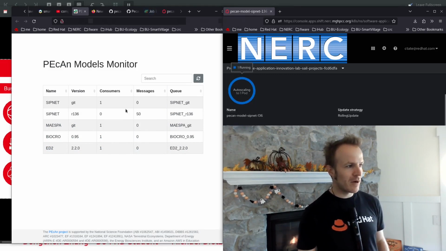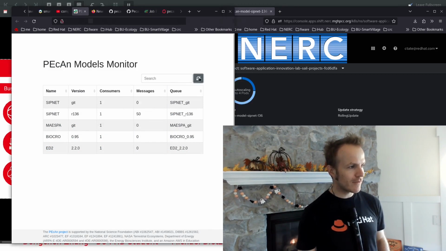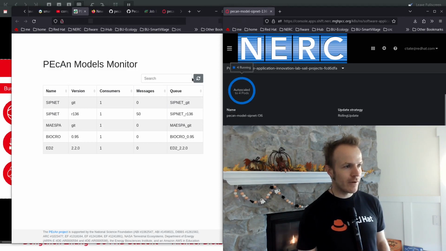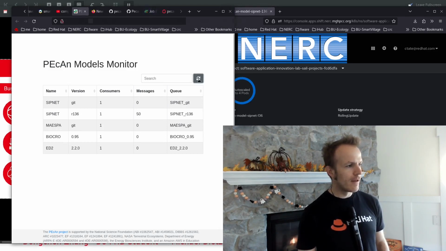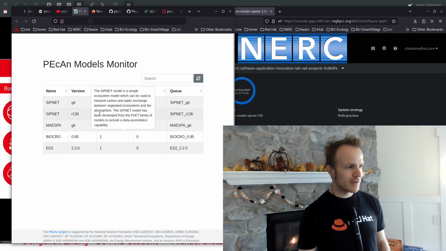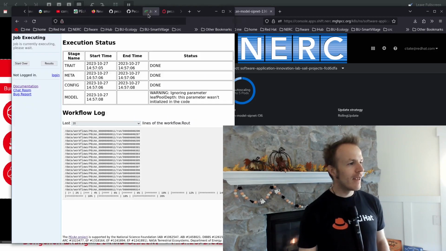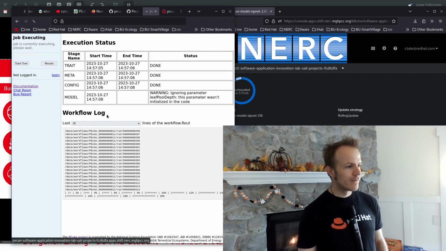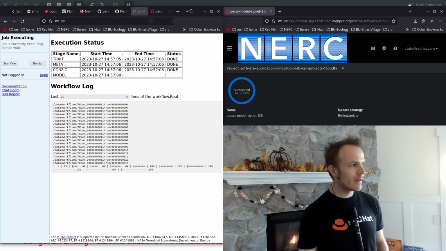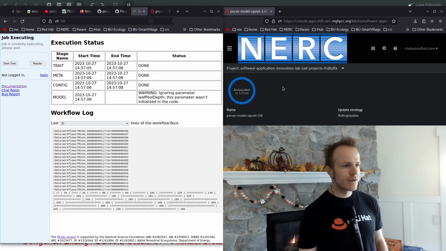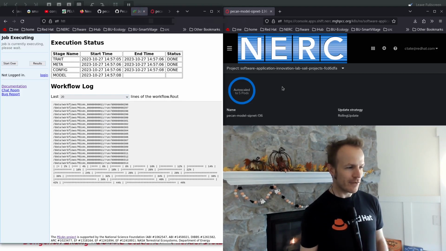It's auto-scaled to 1. And if we refresh over here, we have 1 consumer. And now it's auto-scaling to 4. And it shows 4 consumers on the left here. So this is working. This is running our model. And this is showing its updates over here. So live scaling of ecological forecasting is happening right now. It's pretty exciting.